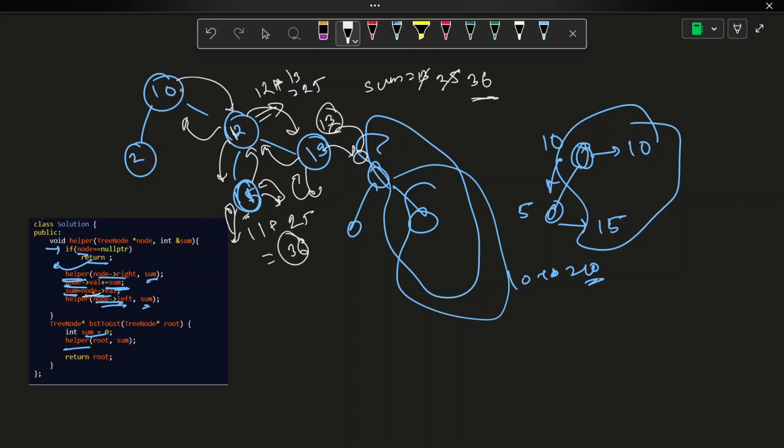Go to the parent. The parent will be 10. 10 plus what is the sum? The sum is 36. So what is the value? 46. This will be modified to 46 and the sum will also be modified with 46. Right? Now go to the left because we already processed this node. Now go to the left node. I go to the right. There is no right child, so it will return from this.